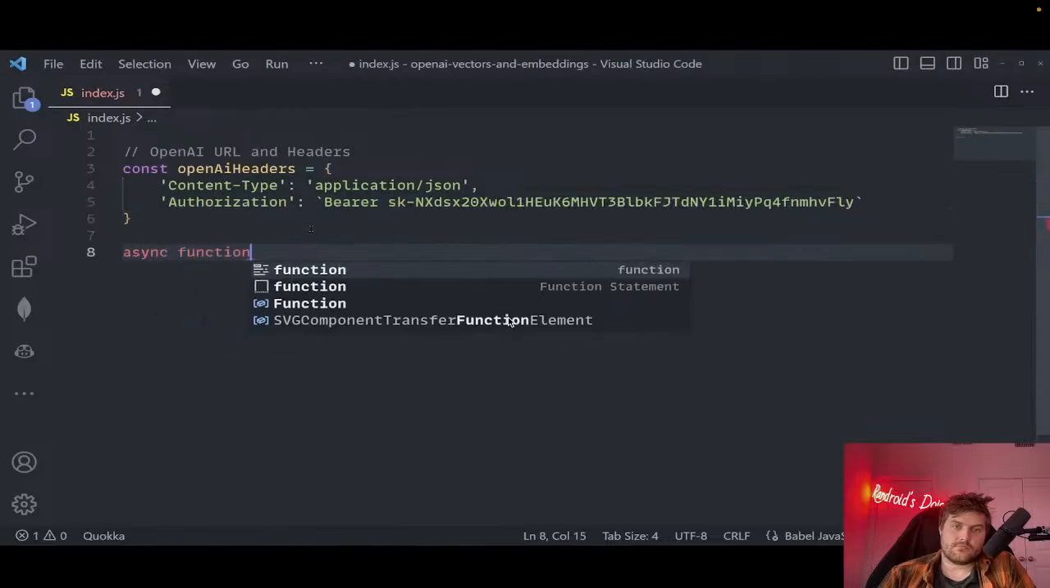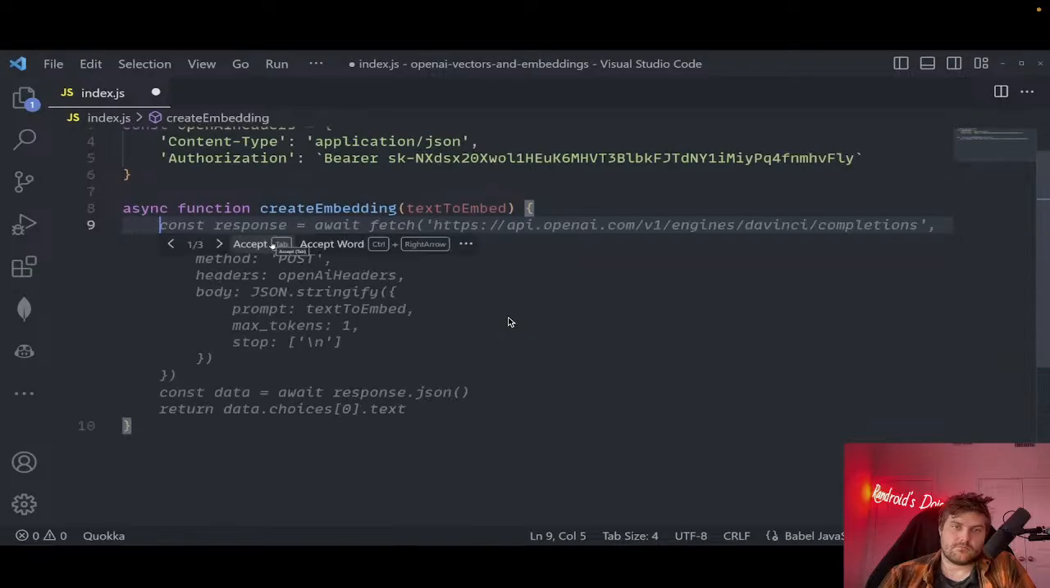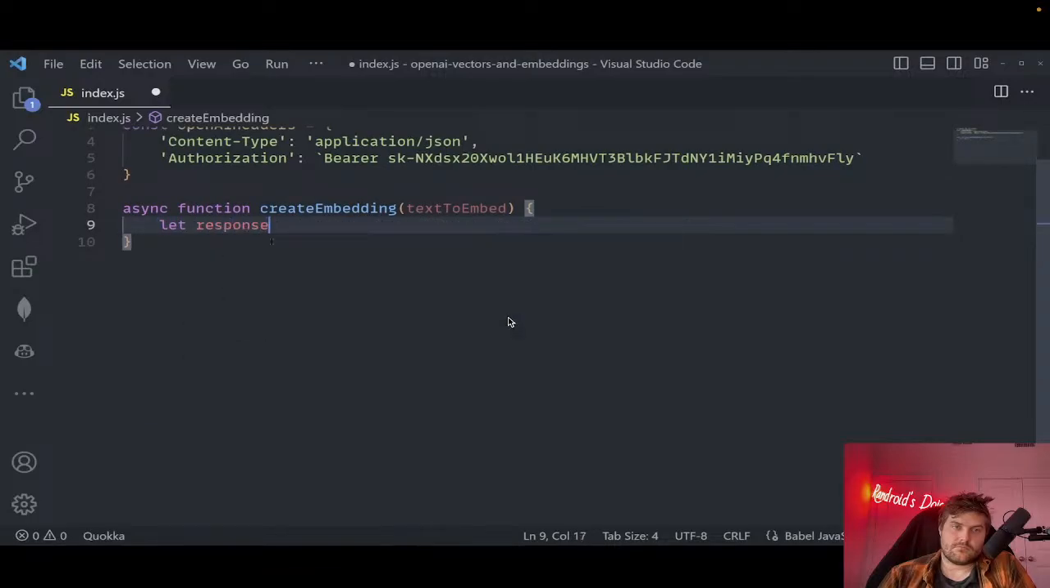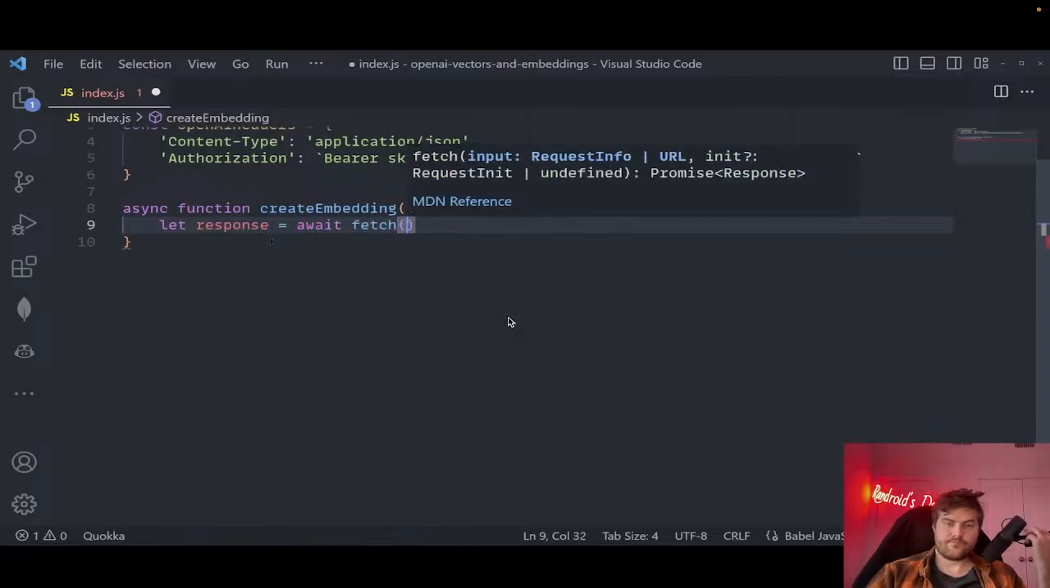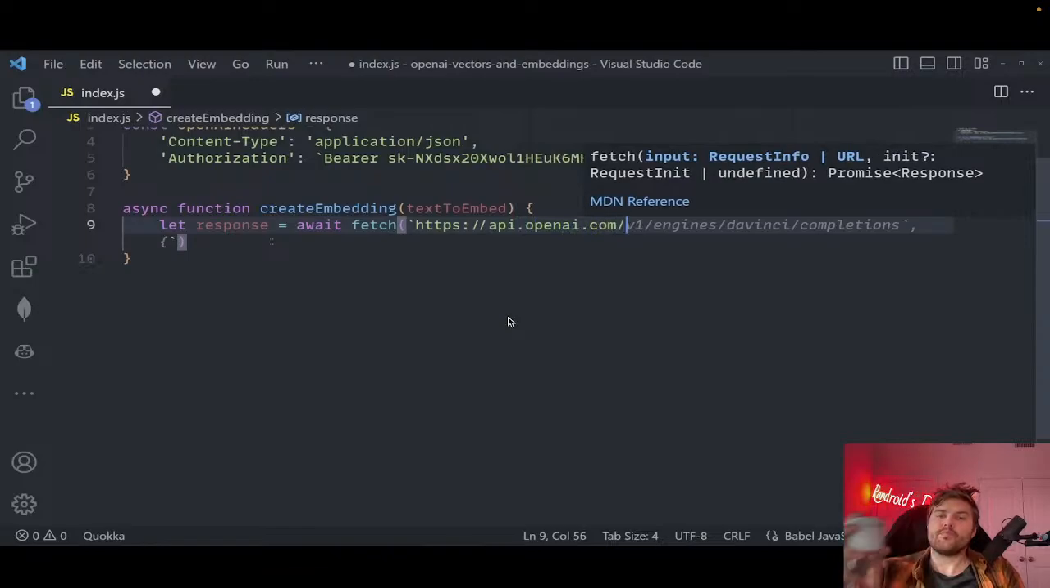Now to create the function, I'm going to create an async function, and I'm going to call this createEmbedding. It's only going to pass in one item, which will be the text, and this is the text that we're going to embed, and I'm going to use this to pass to an API. Now I'm not going to use Axios or anything like that, I'm just doing a regular fetch command here. So I'm going to pass in let response equals await fetch. I'm going to pass in the URL for OpenAI's version 1 of embeddings, which is just /v1/embeddings. Then I'm going to pass in a couple of parameters.